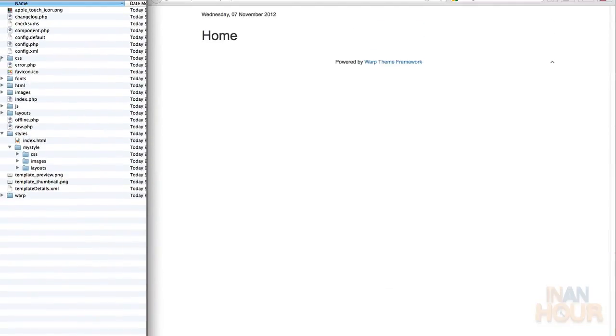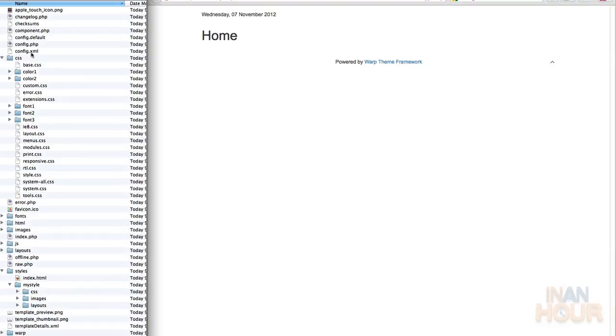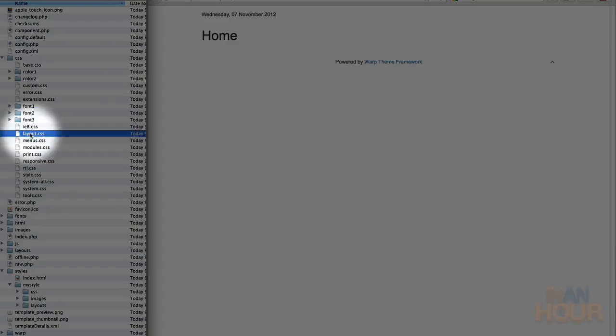We'll go back to our folder. We'll crack open the CSS folder here, and you'll notice that there are lots of different CSS files in here. We know already that we need to look for the layout.css file.